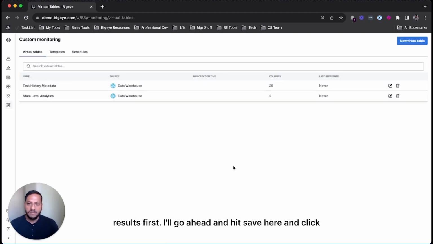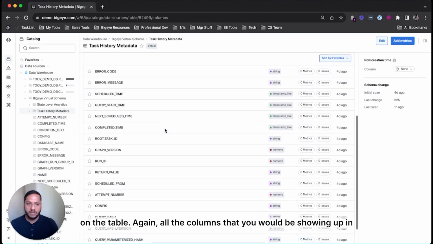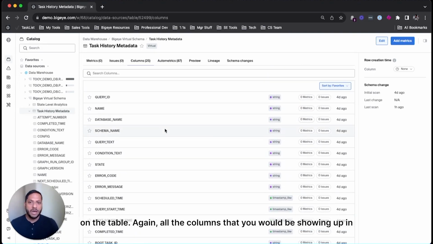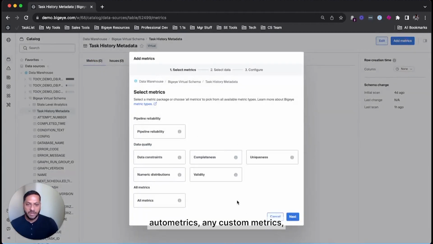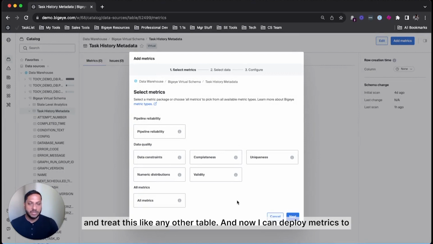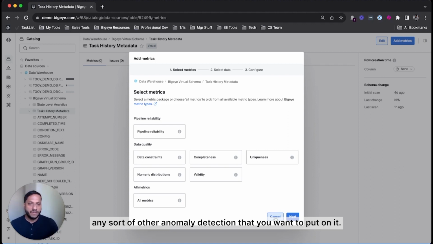I'll go ahead and hit save here and click on the table. Again, all the columns that you would normally see in your task history show up here, and you're able to leverage any of our auto metrics, any custom metrics, and treat this like any other table. And now I can deploy metrics to make sure that task is running properly, that there's not too many failures, or any sort of other anomaly detection that you want to put on it.